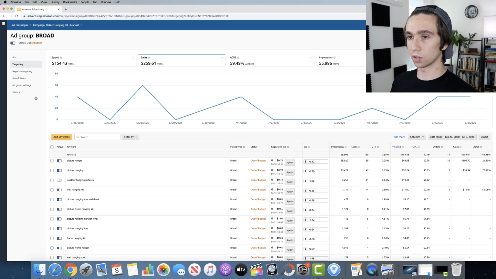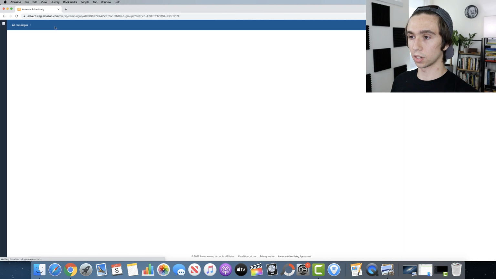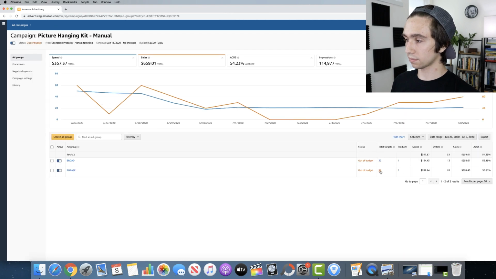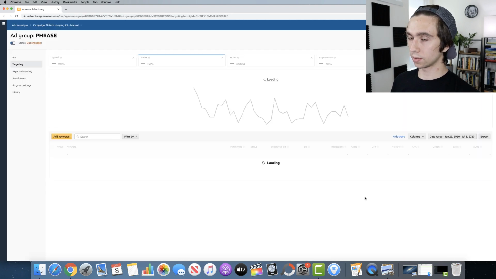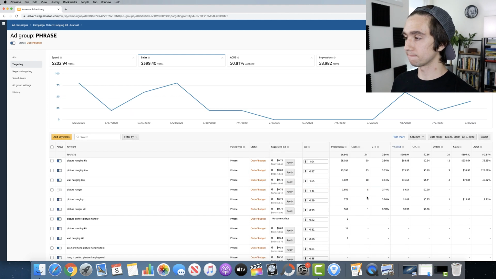I'm going to head over to our phrase ad group now, and we're going to do the same thing. We're going to click in here. This one had a slightly lower ACOS, and as you can see, we have keywords that have done more. We have 4 keywords that have been making sales here. Again, here's a situation where we have 85 clicks but only 3 orders. We're averaging just under 30 clicks per sale, which is really bad. We have that 125% ACOS.